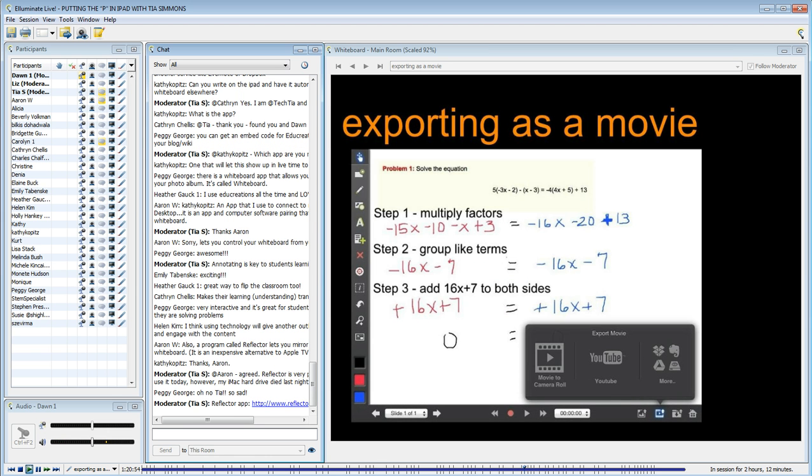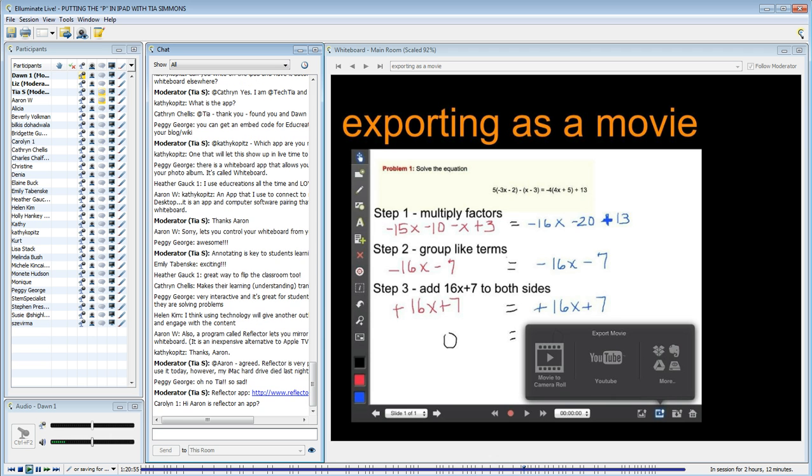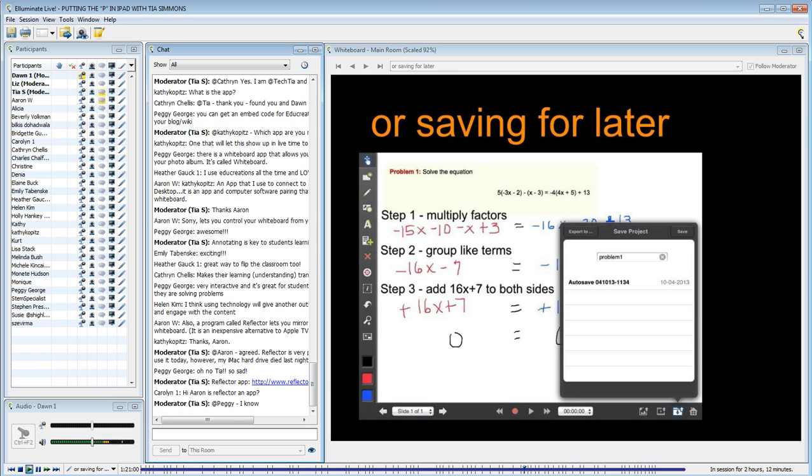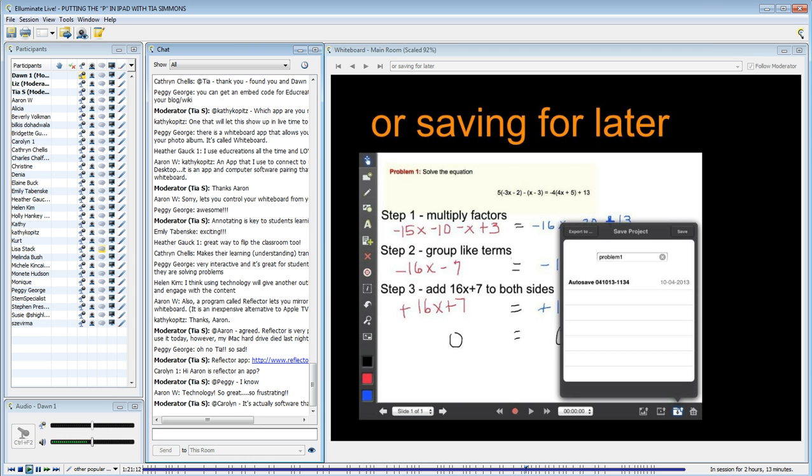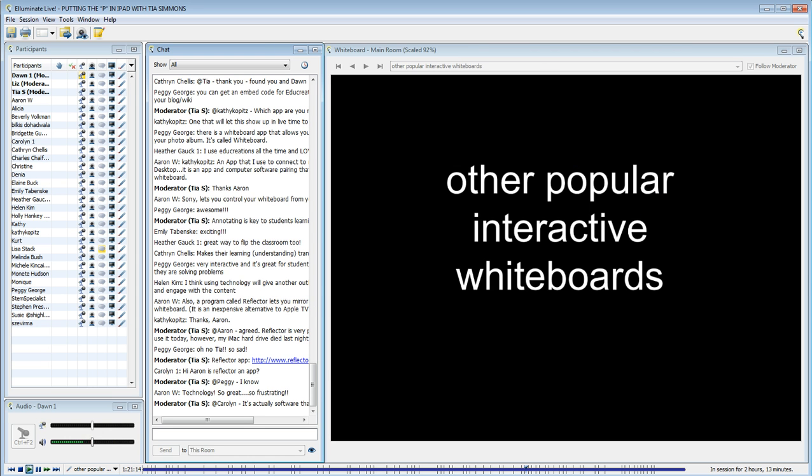All righty. You can export it as a movie, as I just mentioned as well. Or you can even save it for later. This icon here at the far right is just to simply save, and of course, as I mentioned earlier, the home key is always there, and it's always nice to be able to go back home.